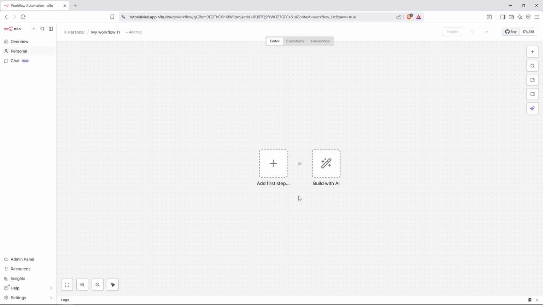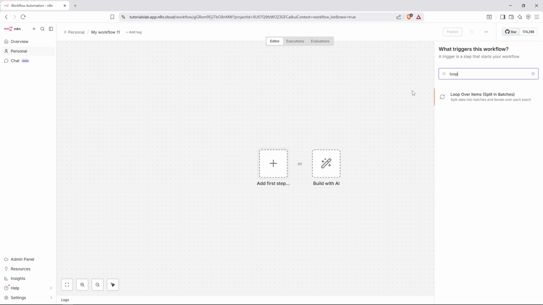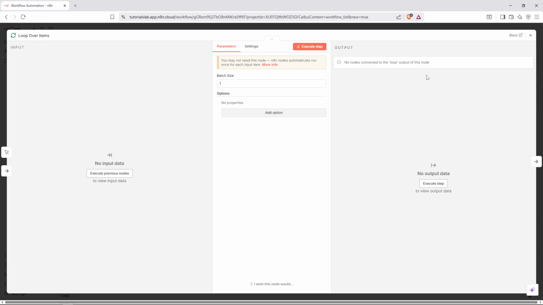To add the Loop Over Items node to your workflow, simply right-click anywhere on your workflow editor screen. This will bring up a context menu. From that menu, click on Add Node. You'll then see a search bar appear where you can find any node you need. Type in "loop over" into the search bar, and from the results that appear, click on Loop Over Items. This node is specifically designed to help you iterate through your data in controlled batches.